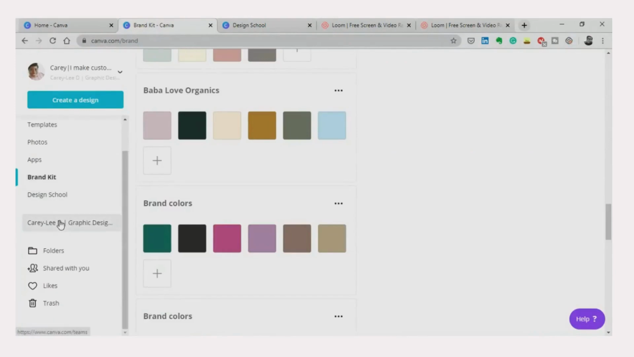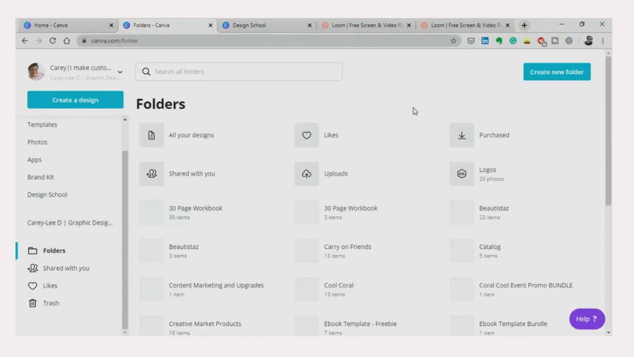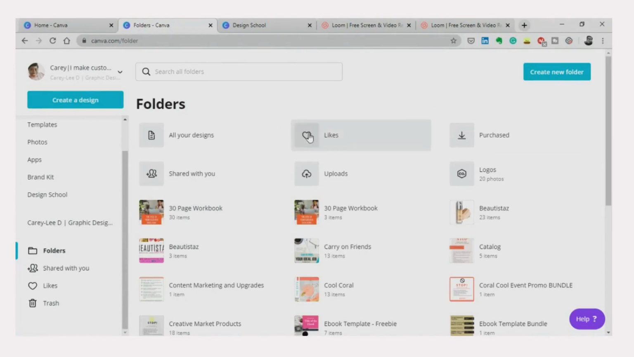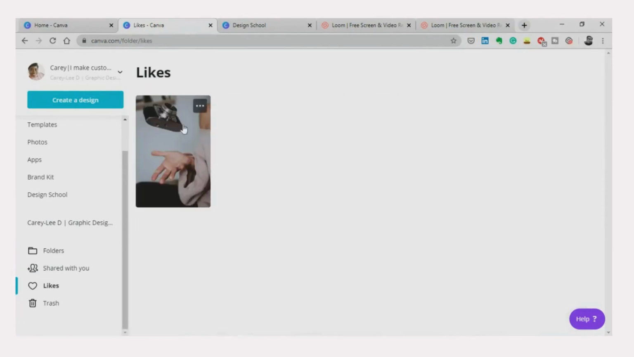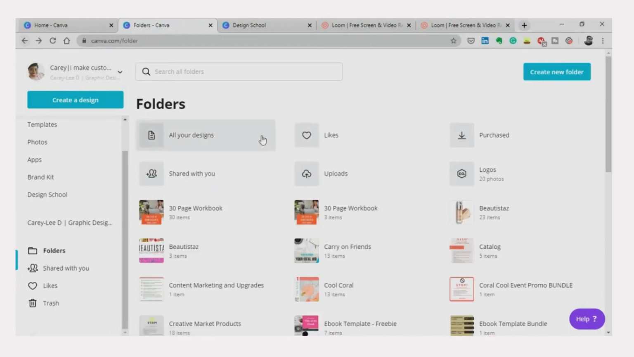All right. And then you see here we have folders. Now, folders is a section which I absolutely love because I like to have my graphics organized where I can easily find them, especially when I'm working with clients. So I always try my best to create folders for different projects. So you have a folder for all your designs, your likes. So these are my likes. As you realized earlier, I liked a photo, and this is where you can find it when you like a photo. Also a folder for things I purchased, a folder for things that have been shared with me.